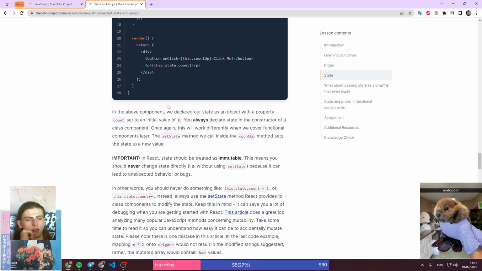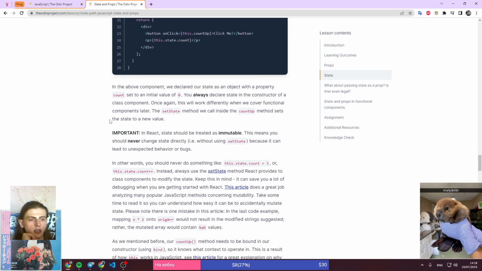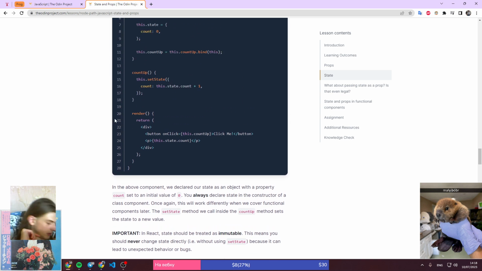Again, this will work differently when we cover functional components later. The setState method we call inside the countUp method sets the state to a new value. Important: in React, state should be treated as immutable. This means you should never change state directly without using setState, because it can lead to unexpected behavior or bugs.